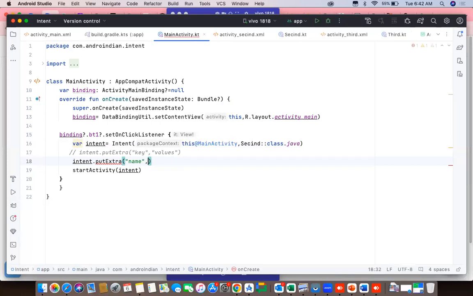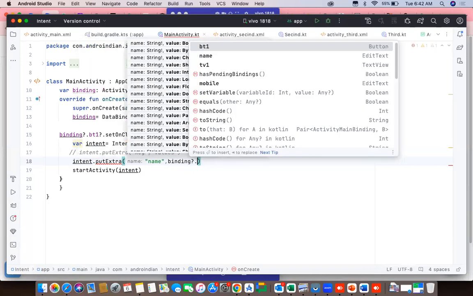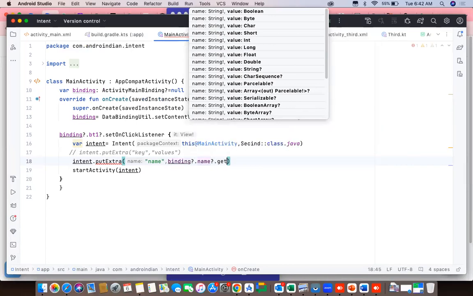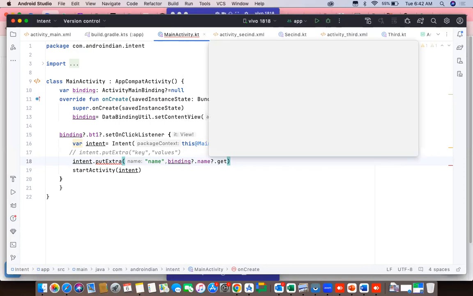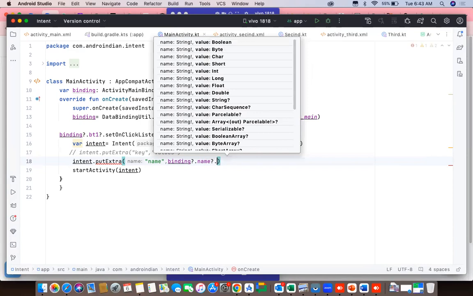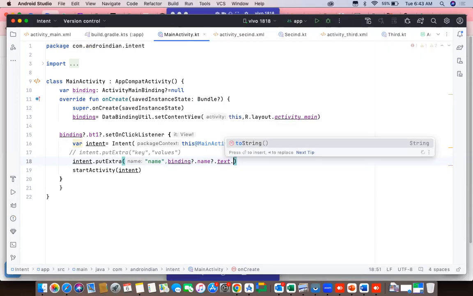So for the name, where we can get that is binding dot name, from the edit extract, binding dot name dot getText. Name dot getText means here directly it is the getter and setter common, right? So text dot toString. So whatever I'm taking, I'm converting into a string, right? toString.